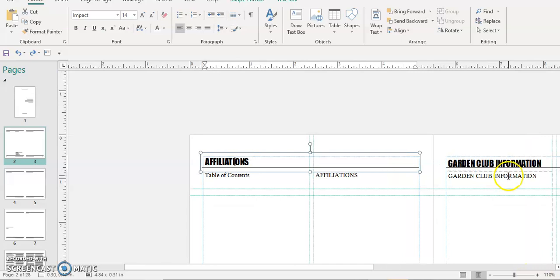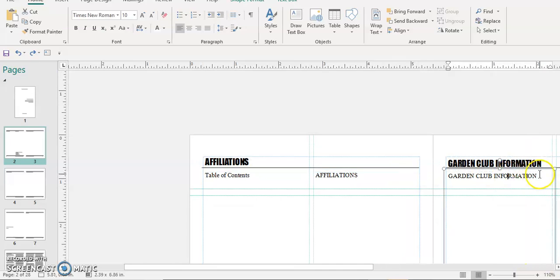Where it says Garden Club information, just click in that text box, which is what we would call that. You can hit the enter key and just type the information. We can worry about all the formatting later. Please don't use space bars, because all those will have to be deleted later. If you need to put something over, please use the tab key, which will make everything line up in a row.